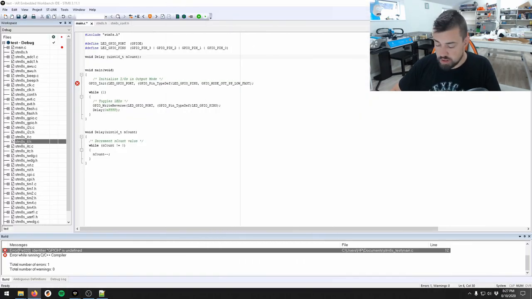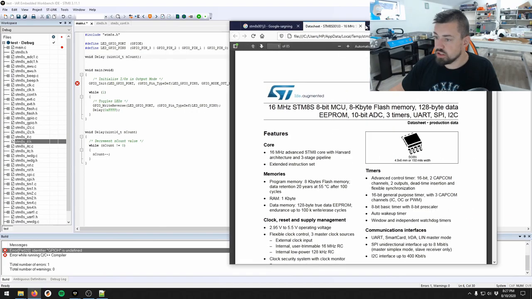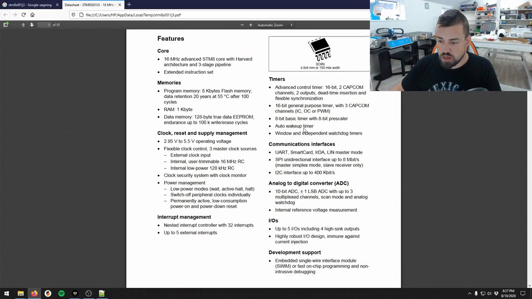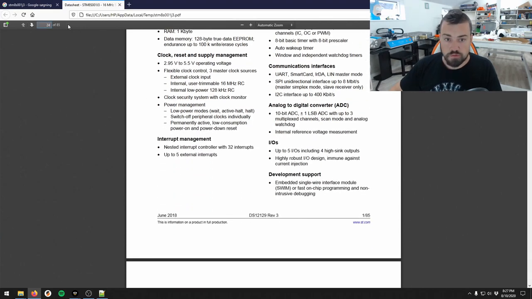the data sheet for the STM8S001J3. I just find a PDF off screen here and let me show it to you like this. I think it was page 24.